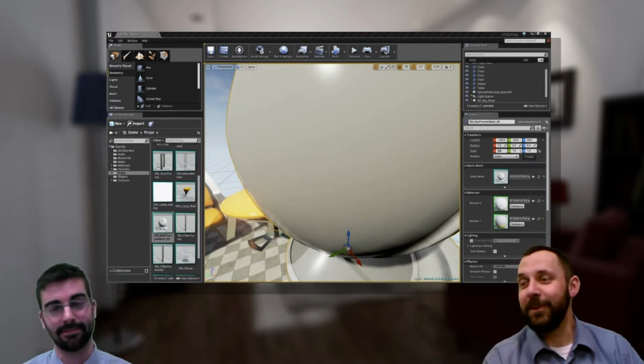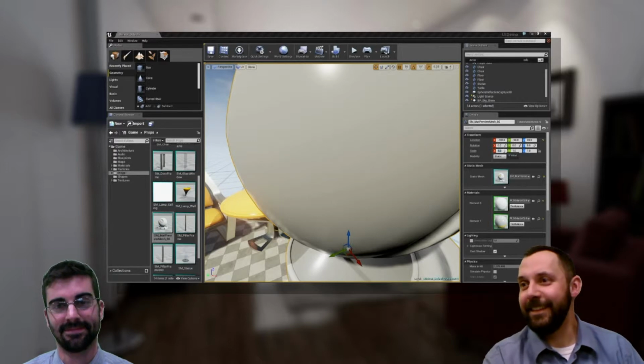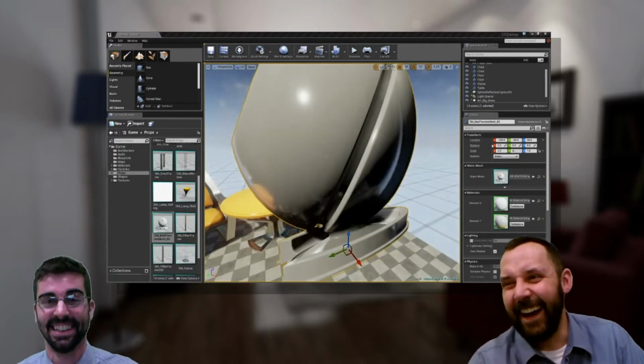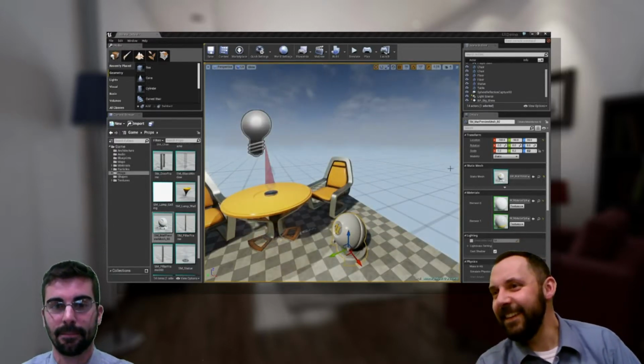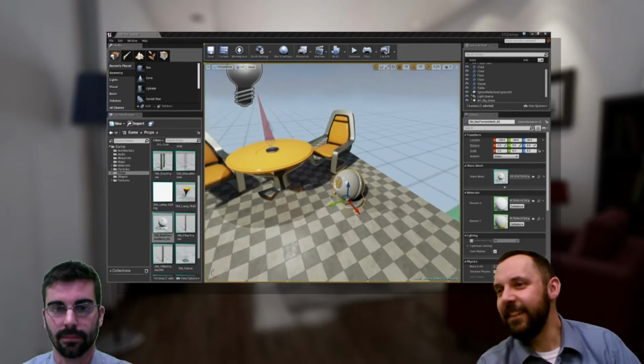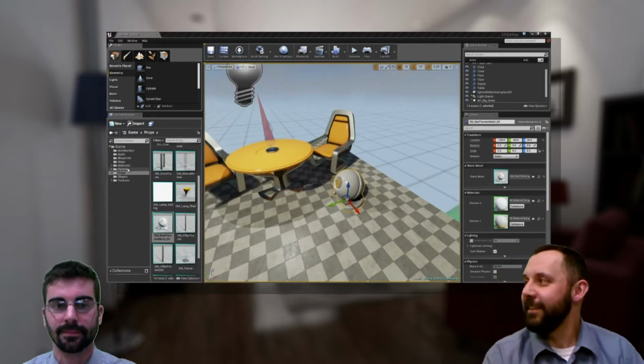Just set the scale. Notice here, let's say 0.2 by 0.2 by 0.2. What is it? It's a little ball. A tiny little material preview sphere just for you to look at.